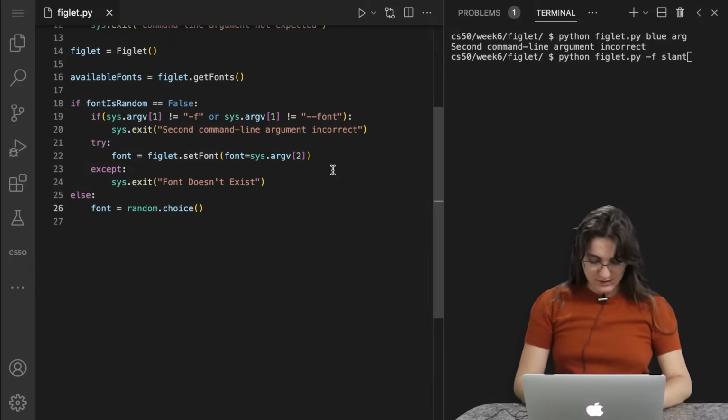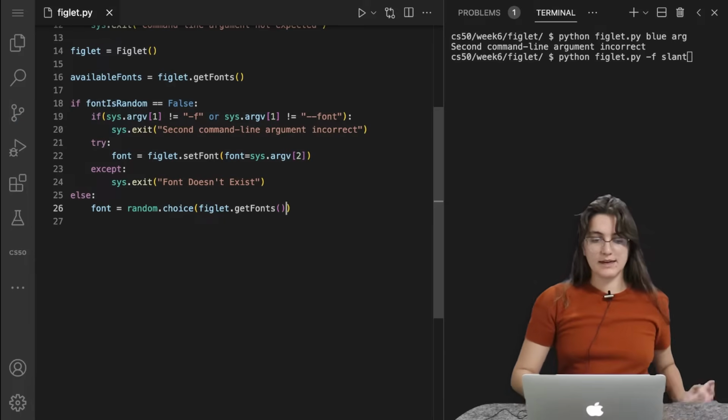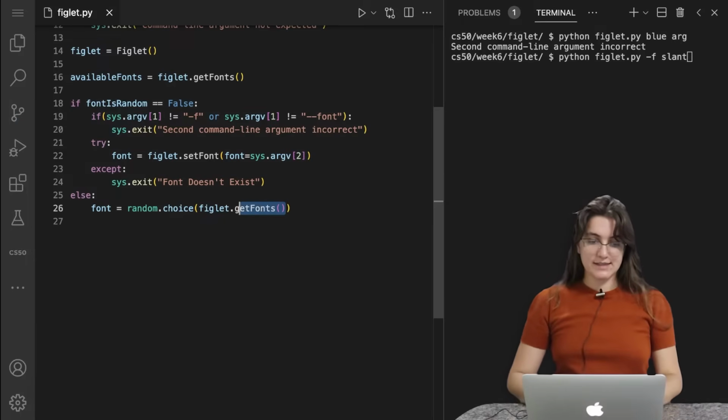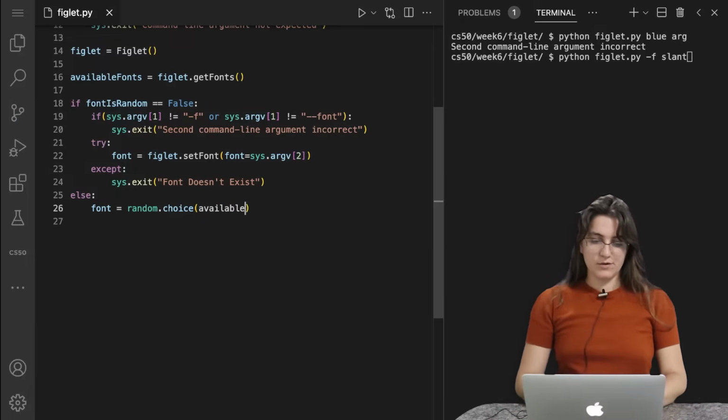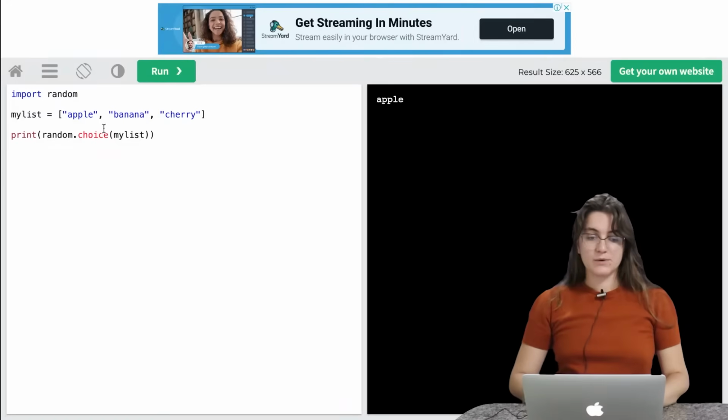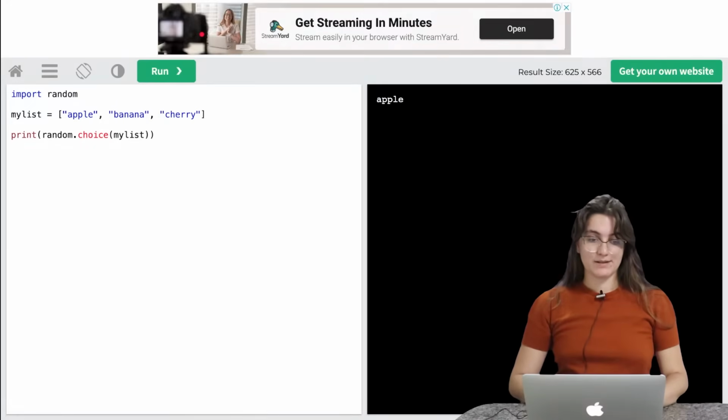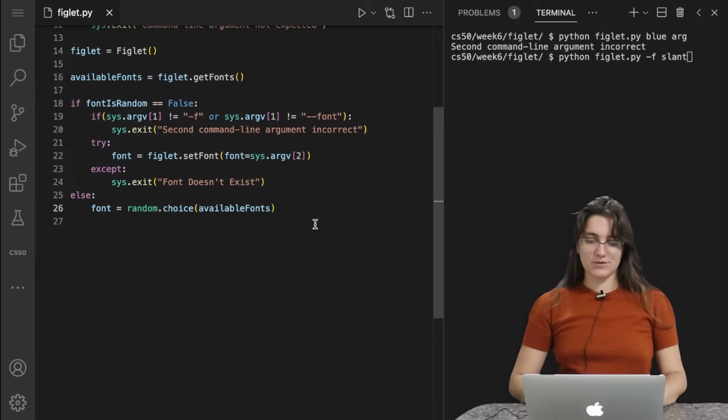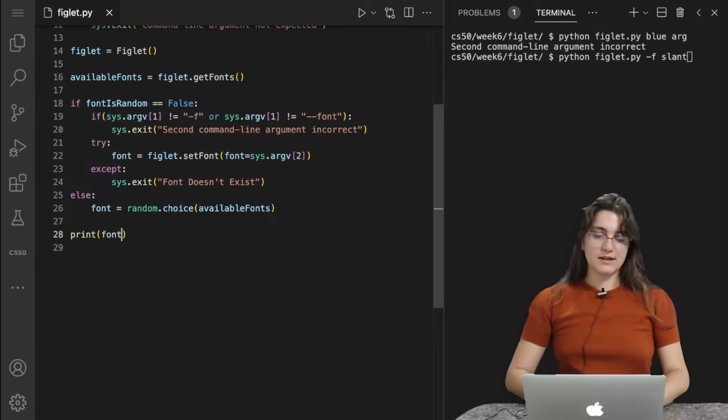So here I'm gonna say figlet.get fonts. And here we need to send our list available fonts, right? Because if we remember, here we have to pass the list we want to get the random elements from. So we're sending here our available fonts. Great. So let's print out fonts here and see if it's working.